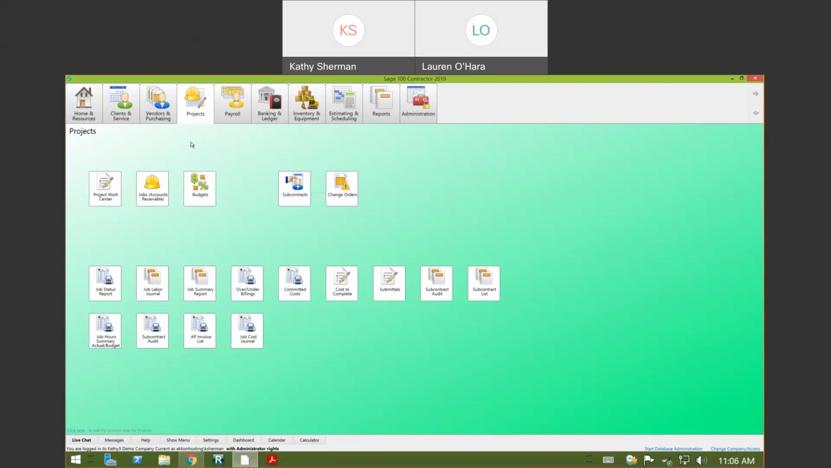Depending on your security and what you have the ability to see based on your login, you may or may not see all these tabs at the top. These are my modules. For example, if I was a project manager, I might not have access to payroll or banking and ledger and things like that. So these tabs would go away. I wouldn't be able to see them or access them. We have the ability to build full security throughout the program. I'm an admin user today, so I'm able to tool around the software as I need to.